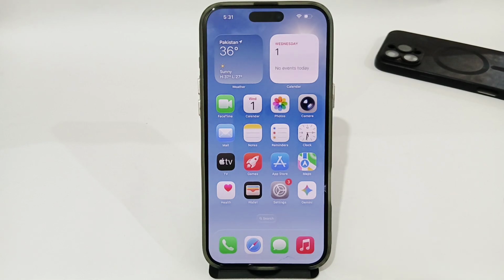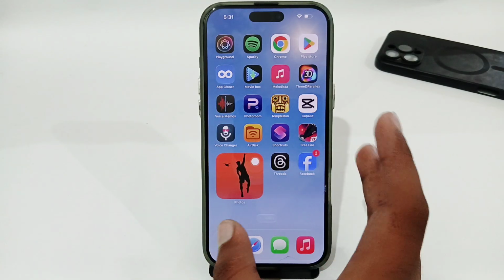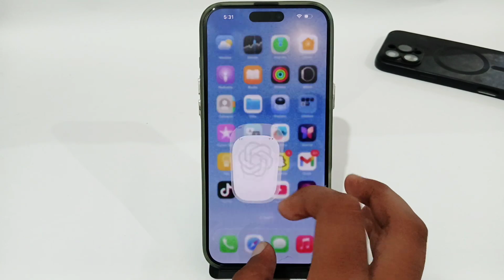Hey guys, today I'm going to tell you how to fix the ChatGPT app not responding on iPhone. If you're using any iPhone and your ChatGPT app is not responding, let's see how you can easily fix that issue.